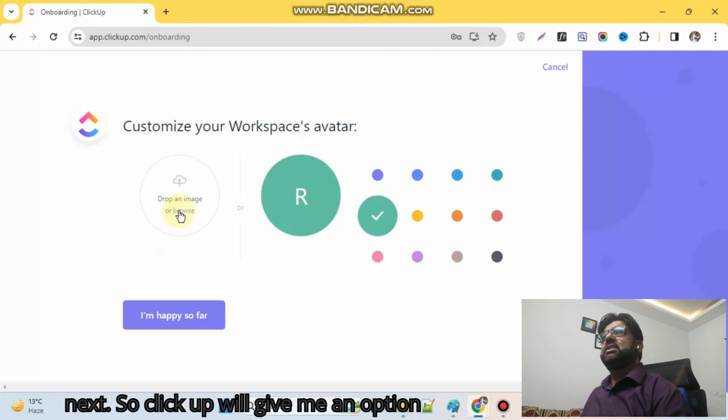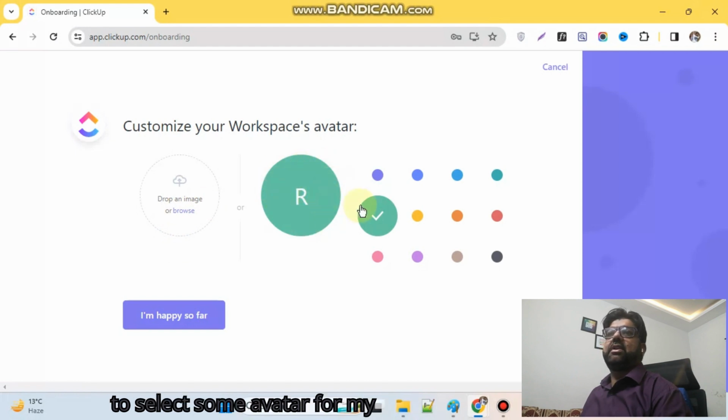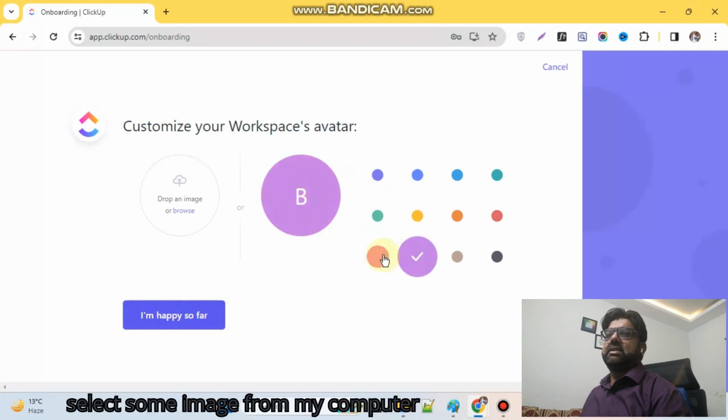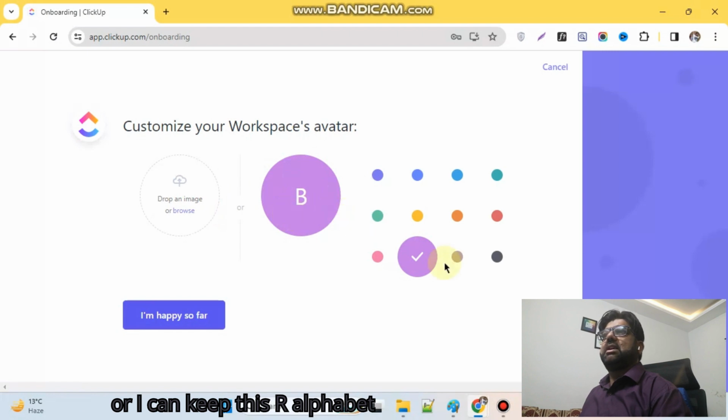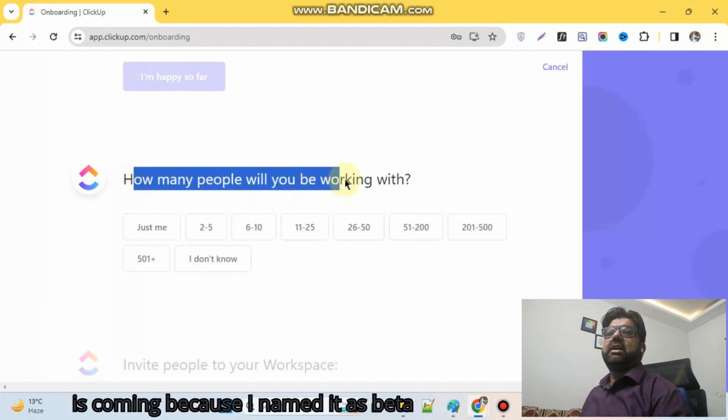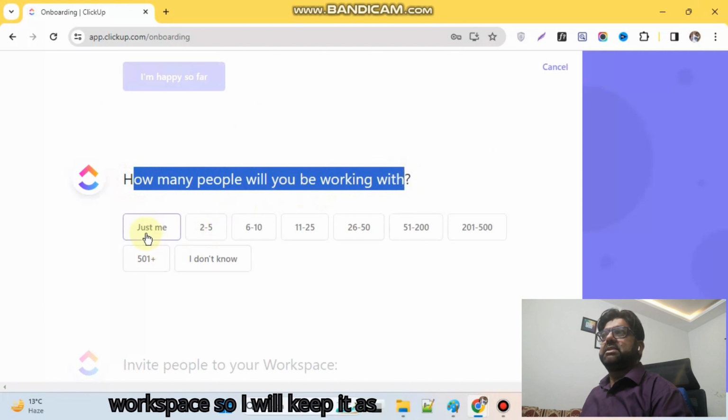When I click on next, ClickUp gives me an option to select an avatar for this workspace. I can browse and select some image from my computer, or I can keep this letter with this, or I can select the colors as well. B is coming because I named it beta workspace. So I will keep it purple. Then I have to say I'm happy so far.